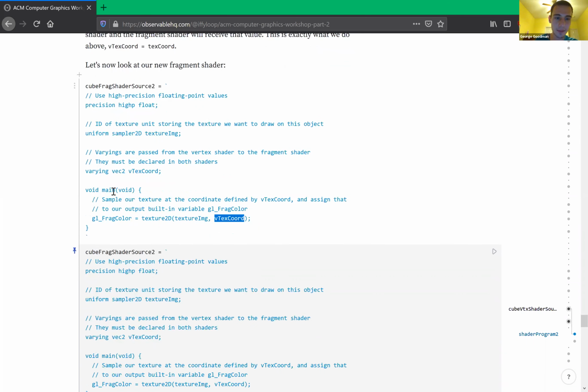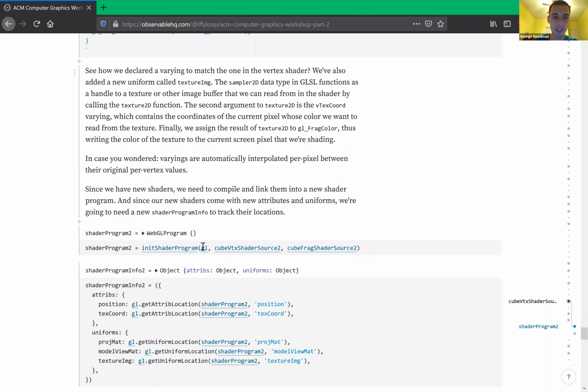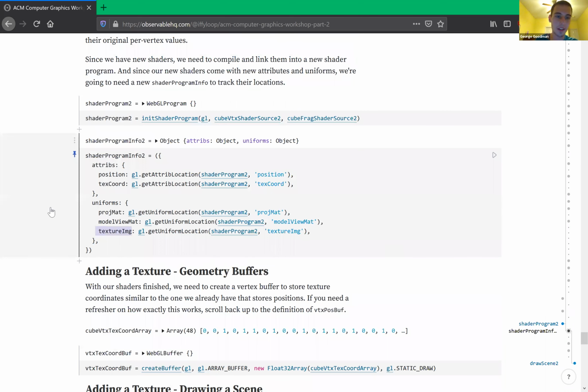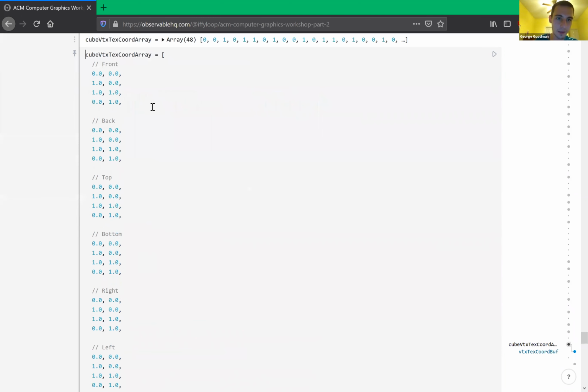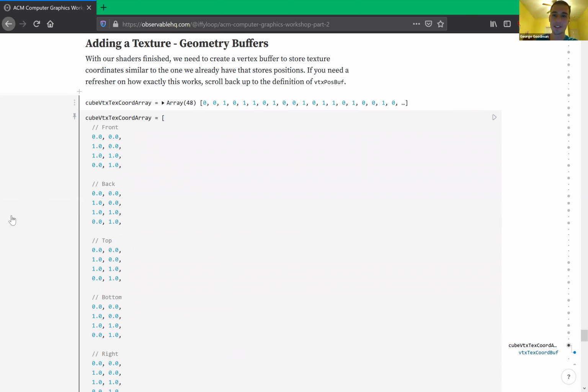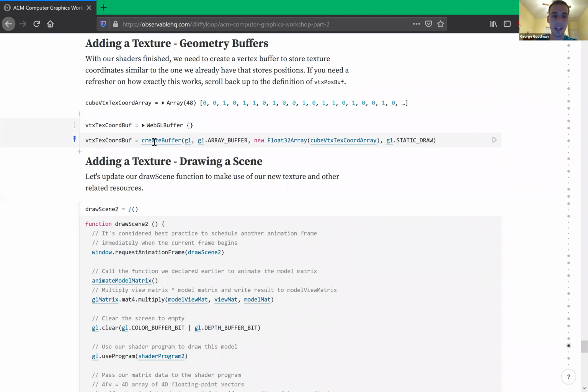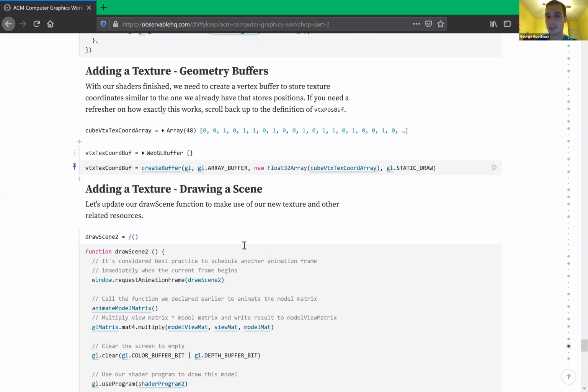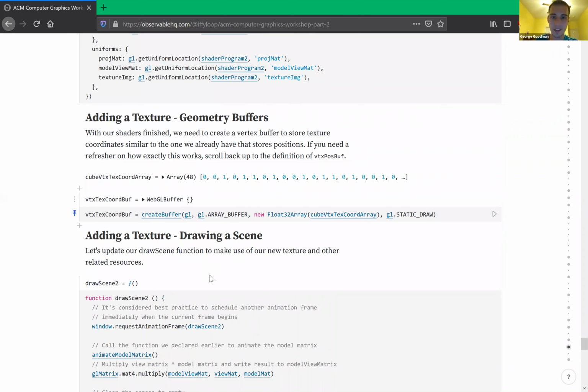And you do that, and then we also have to remember to update our shader program info object with the texture img, and we have to create a new geometry buffer. So we had a vertex position array, and we have a vertex texture coordinate array as well, which looks like this. Lots of data, but again, your favorite 3D modeling tool will actually just spit out this data for you, so you can copy and paste it in, which is nice. And we call our create buffer function that we created earlier to buffer our texture coordinates.